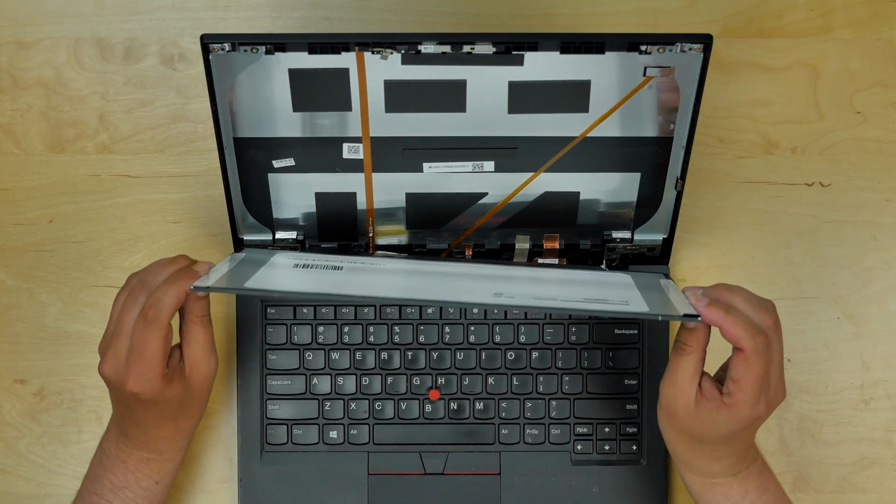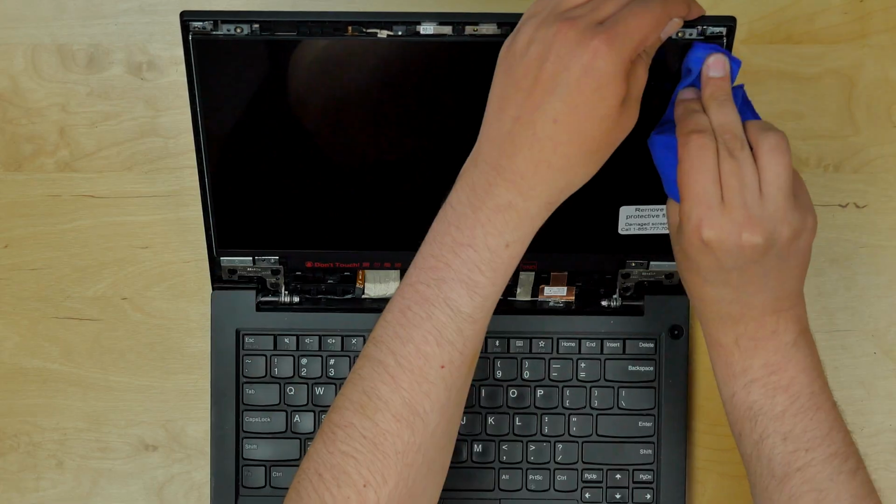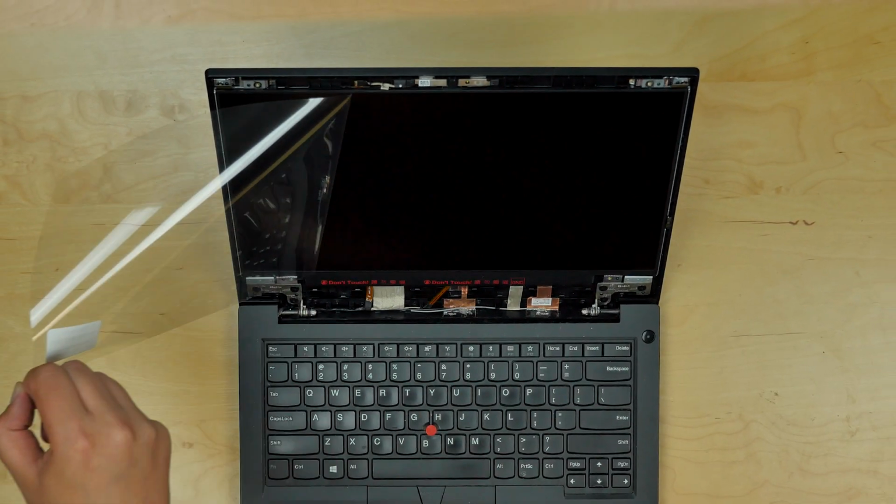Lift the screen up and apply some pressure to catch the adhesive. Remove the protective film from the screen.